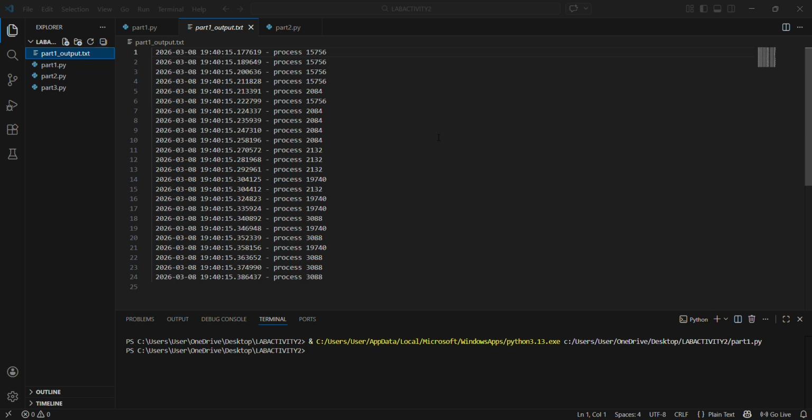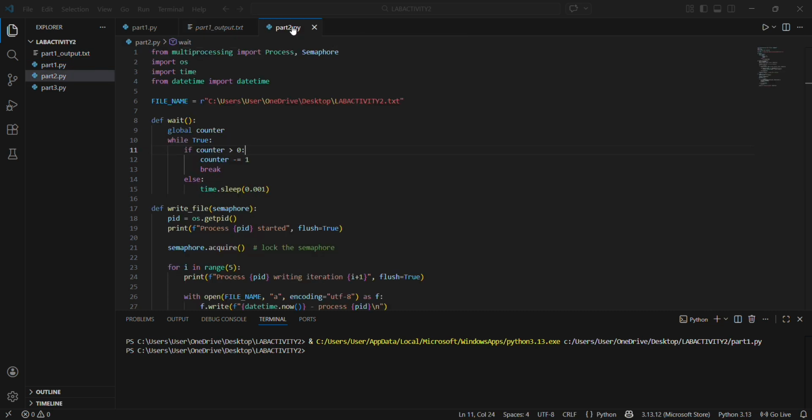Next, I will demonstrate part 2, which uses a manual semaphore to control file access. In part 2, I implemented a manual semaphore using a shared counter initialized to 1, and I also created custom wait and signal functions. Now I will show you the code.